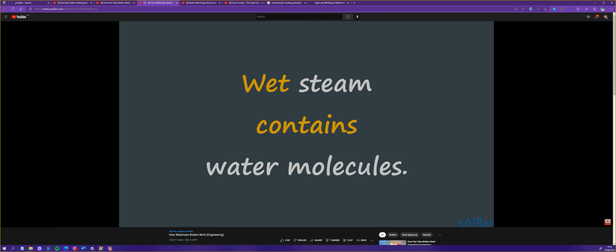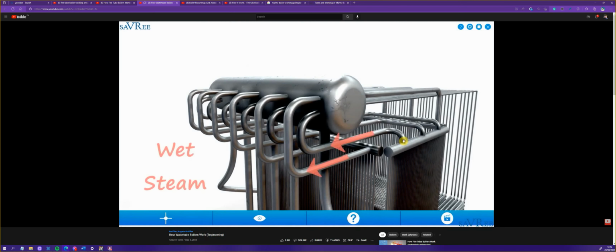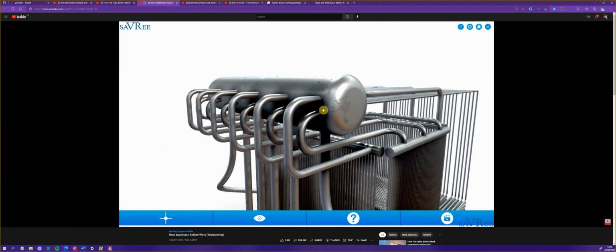So we've got our wet steam. It's got a very high dryness fraction, which means it contains very little moisture, but still a little bit, and it's going to come into our steam drum.